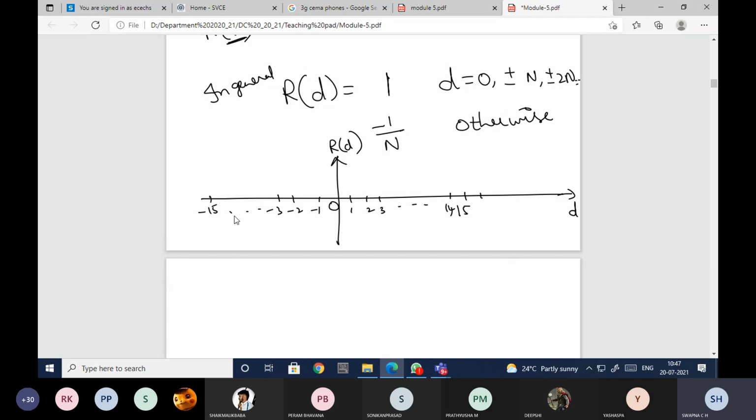So what will happen if you try to plot the autocorrelation function? You know that the R of 0 value is 1. Here I'll have 1. Then it will reduce like this, and at R of minus 1 and at R of 1, its value will be equal to minus 1 by 15, or minus 1 by n in general. And then after that it will be constant until 14, and until minus 14 it will be constant.